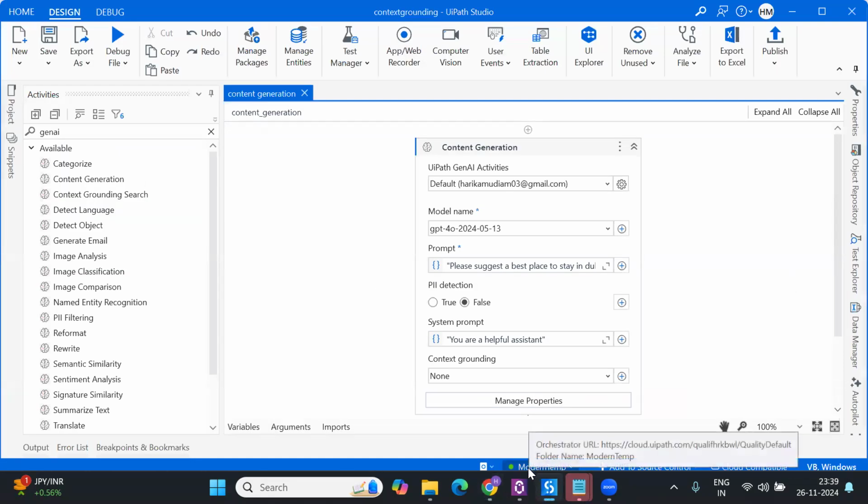So these are the major things that you have to remember. Otherwise, you will not be able to see these activities. This is the first and foremost thing. And now let's jump into the concept.